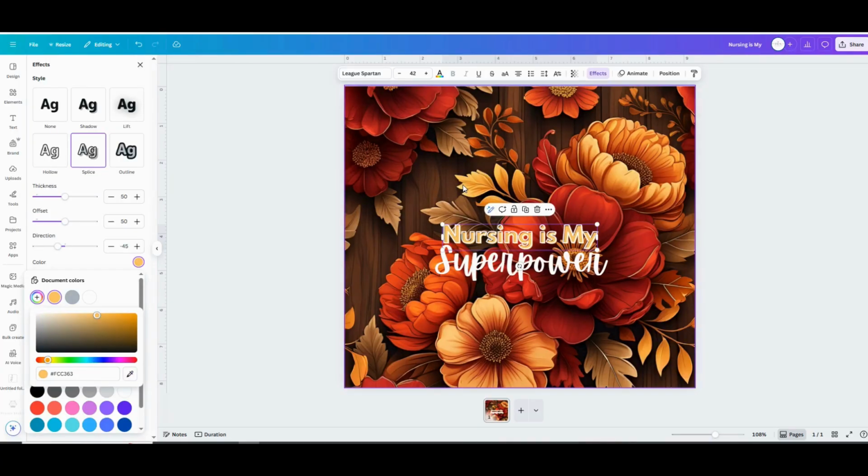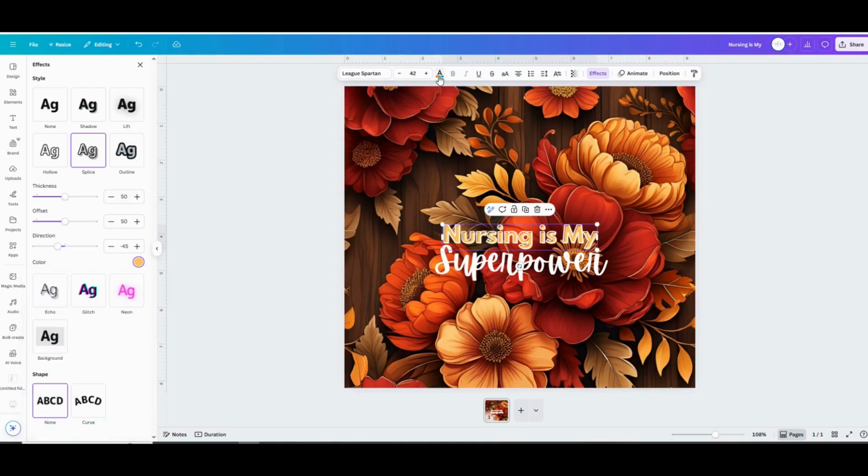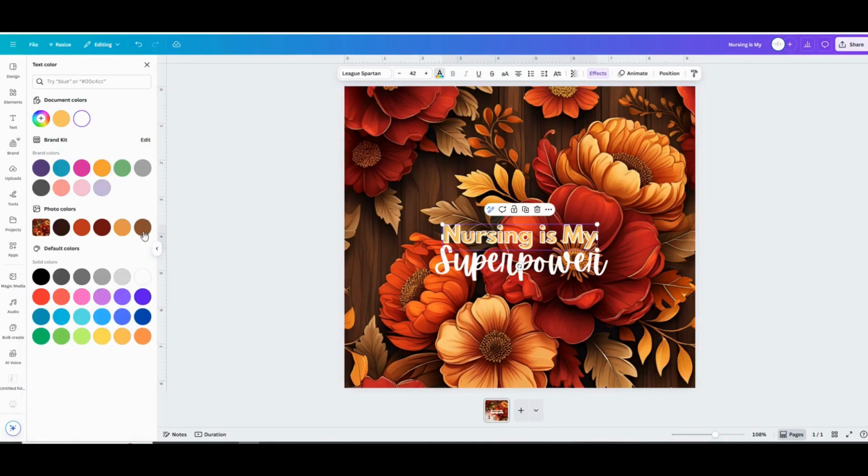If you're looking for a text effect that'll really help it pop off your background design, splice and outline are really good ones because they've got that extra color, which gives the text a little bit of a border, and just gives it that nice pop so that it's easier to read off a busy background like this one.